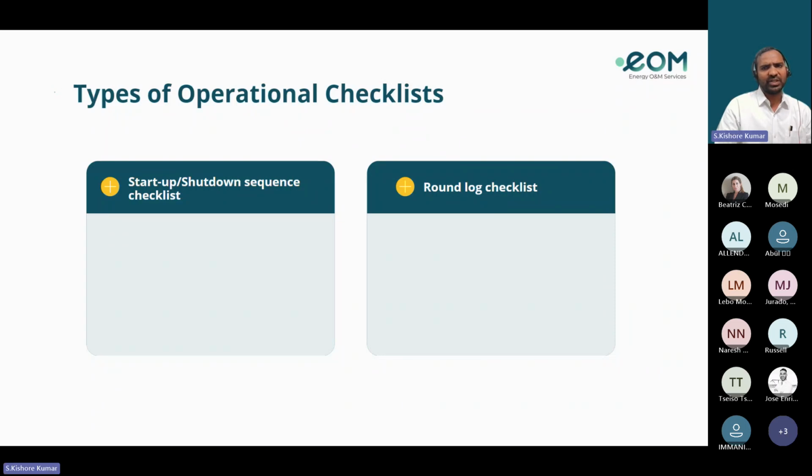Startup or shutdown sequence checklist. A startup sequence checklist ensures that equipment or systems are processed or initialized correctly, safely, and efficiently. Whereas the shutdown checklist ensures that equipment systems are stopped safely. So this checklist minimizes the risk of errors, malfunctions, or safety hazards during startup and shutdown operations. So in this, we can see the pre-startup or shutdown inspection, system initialization, functional testing, and final verification.